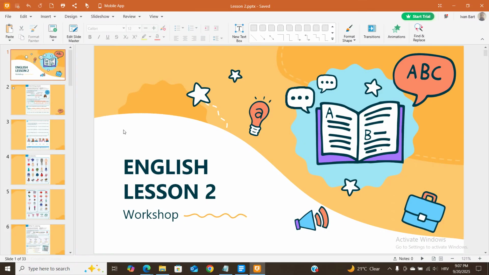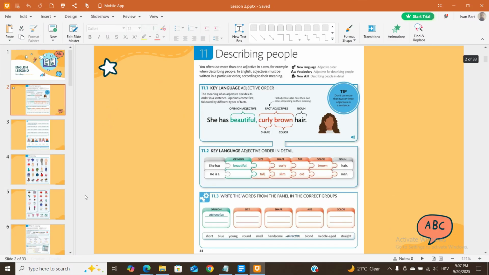11. Describing people. You often use more than one adjective in a row, for example when describing people. In English, adjectives must be written in a particular order, according to their meaning. 11.1 Key language: adjective order. The meaning of an adjective decides its order in a sentence.